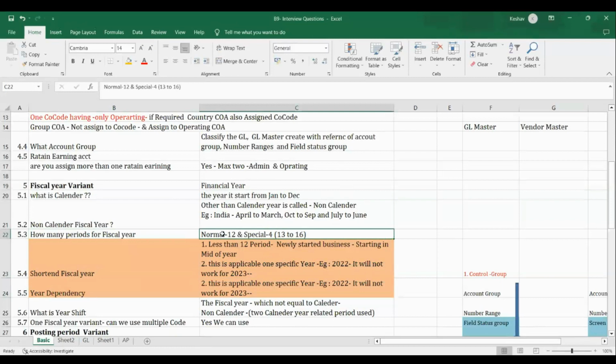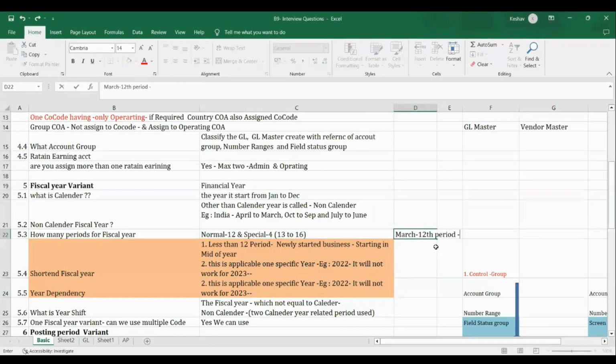In our case, if you take April to March, March is the 12th period. For India, March is the 12th period. The year-end activities will be done in March or April, with reference to April or May. So I'm asking everyone, is it in March or April? Any other period? Year-end, last month.